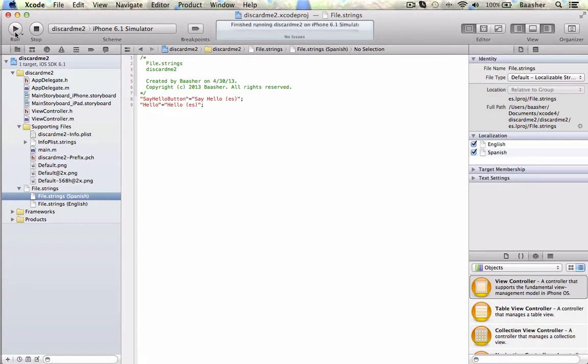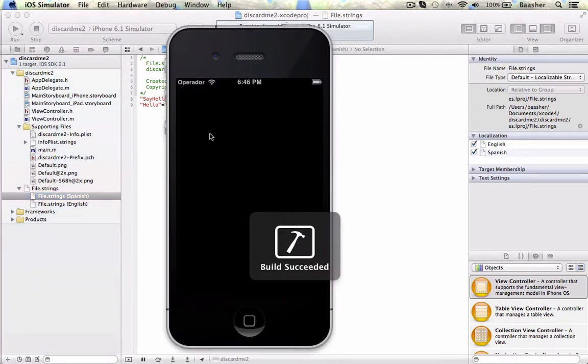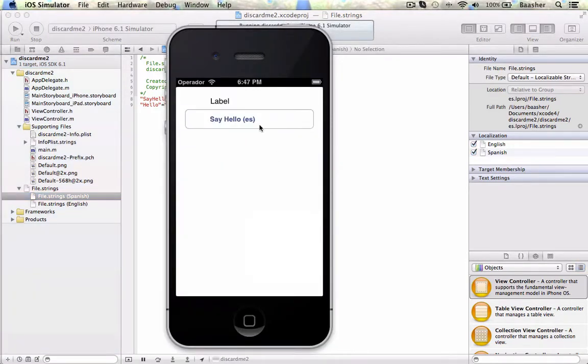Now I'm going to run this application. That should be it. Here you go. I have already set my language as Spanish. So hello dot say hello, the Spanish version. Click on it. Says hello, yes, in Spanish.